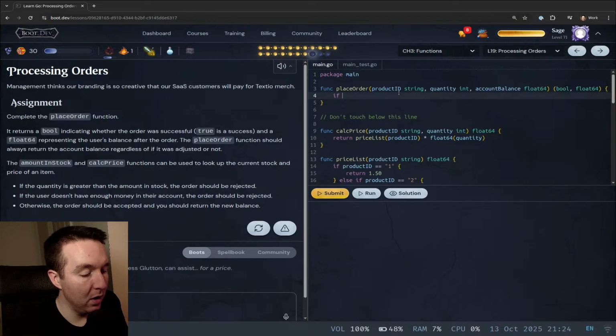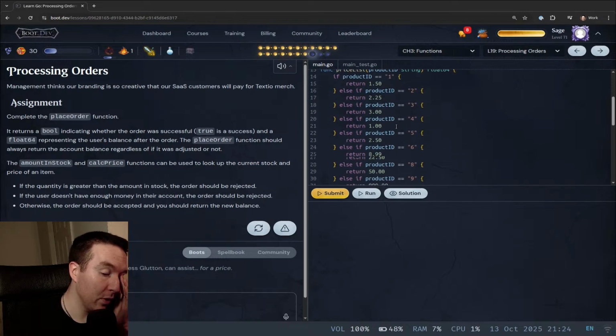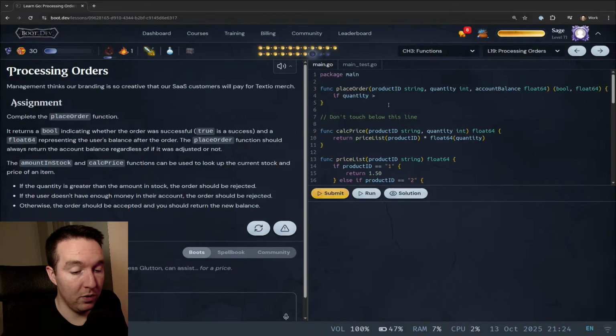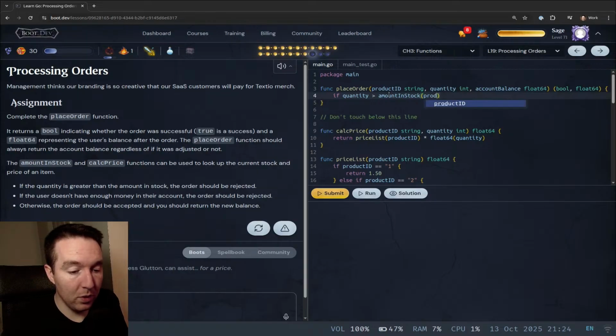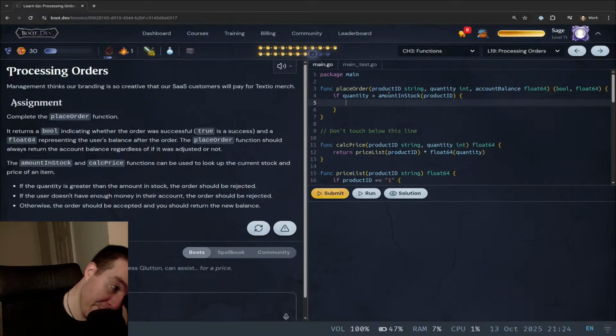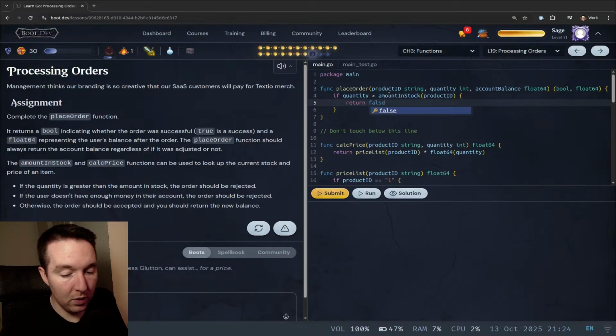So if the quantity is greater than the amount of stock. Oops. Amount in stock, product ID. Then it should be rejected. So I guess return false.